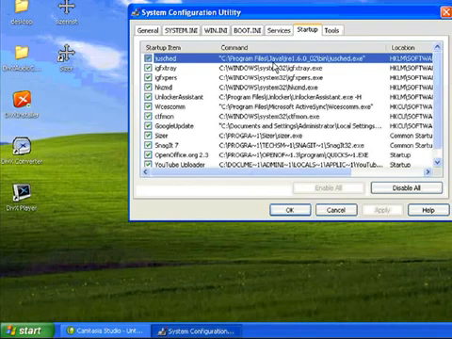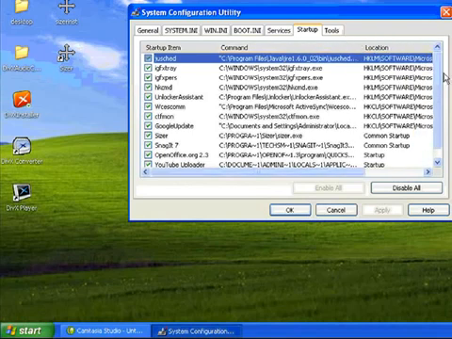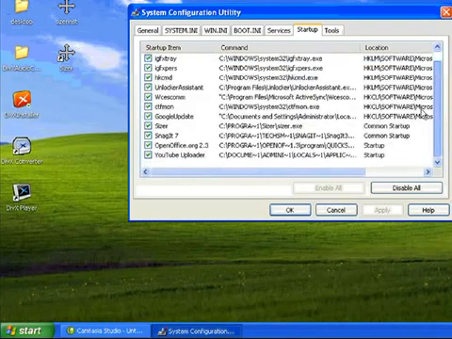Antivirus, spyware removers, anything like that you generally want to keep running because they're the good guys. They're helping you. Things like Microsoft Office, things like QuickTime, things like WeatherBug or some other infamous taskbar performance hogs, you can uncheck those to gain some performance.